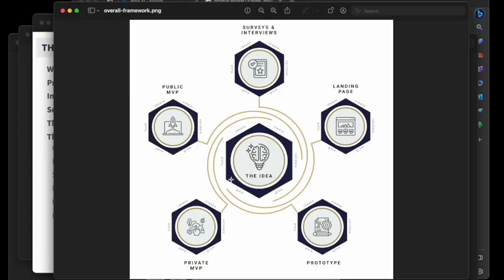Ultimately, then, I think a better way, this is like the framework 2.0 that we have on Startup Rocket, is as you do your surveys and interviews and your landing page, your prototype, your private MVP and your public MVP, you're constantly coming back and refining your idea and ideating and creating different aspects of your idea and your business plan as you go.